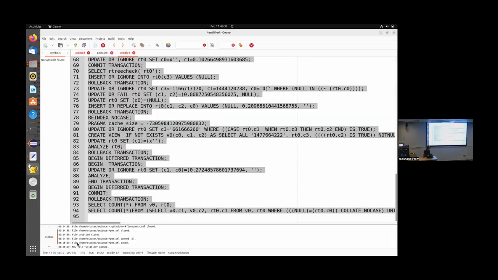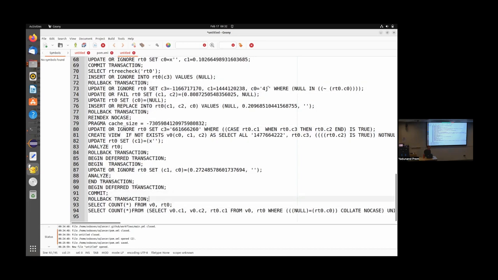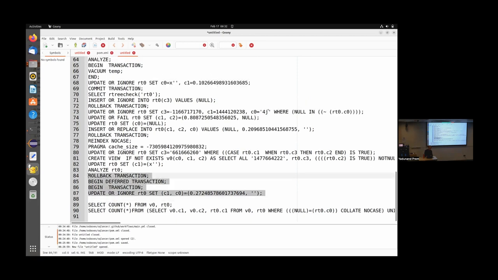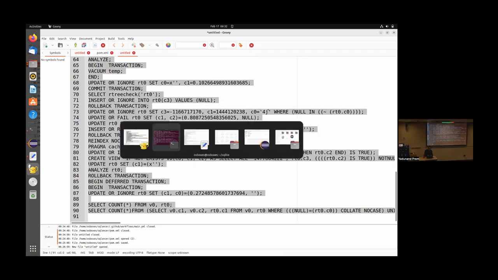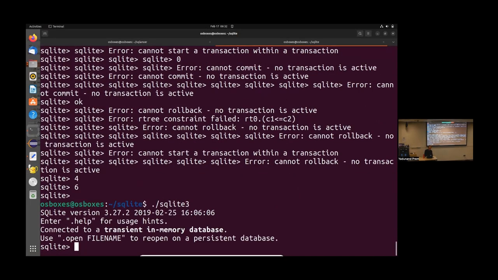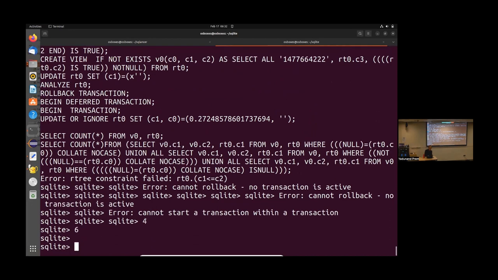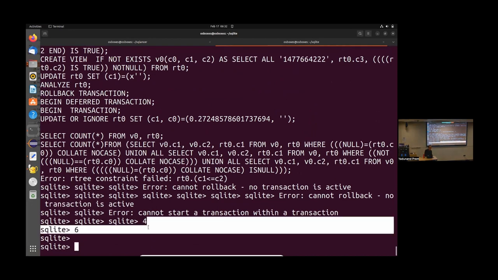Now, typically before reporting such a bug to the developers, it's important to try to create a minimal version, right? Because here we can see a lot of statements and probably many of them are actually not important. So what you can do, for example, is you can just randomly delete some of them, and then check if there is still a mismatch. So here there is still a mismatch, right? We have four and six records.